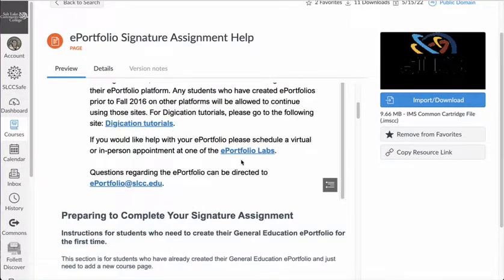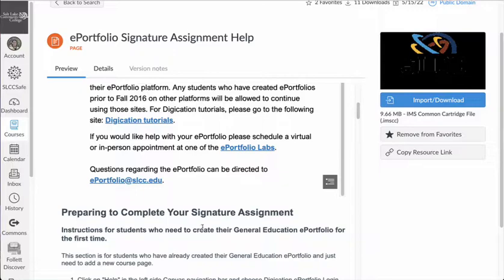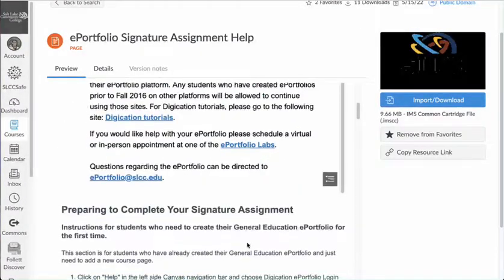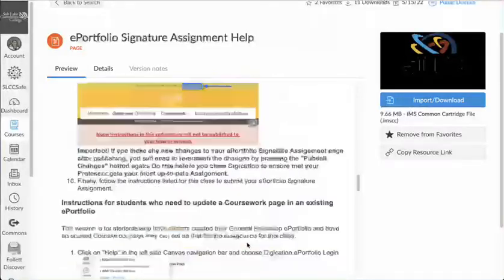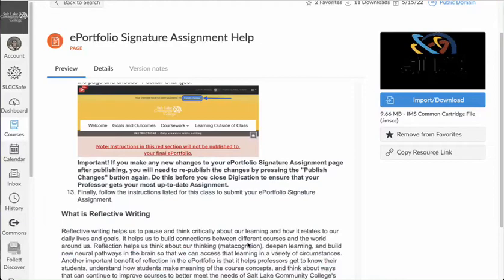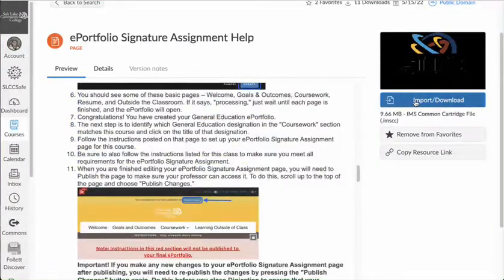So here we've got these updated links. If anything were to change, we could easily fix that, and then your students would get that fix right away. Then it's got a section on preparing to complete your signature assignment that provides instructions to help students out. It's just some guidance for the students that can help them walk through the class. So when you're ready, you'll go ahead and click the import button.